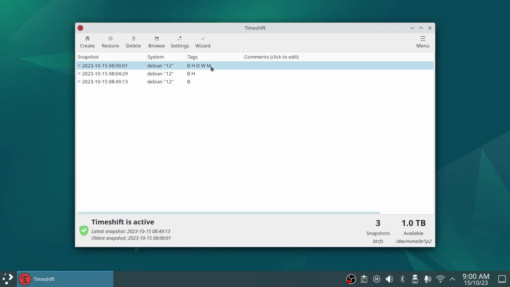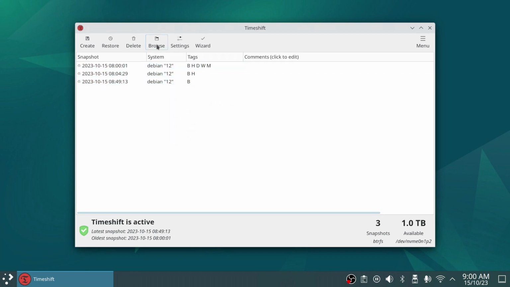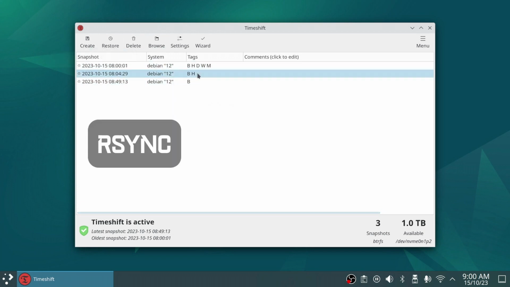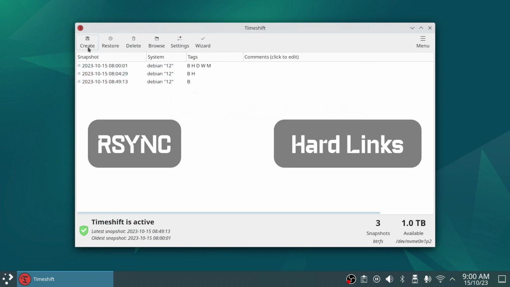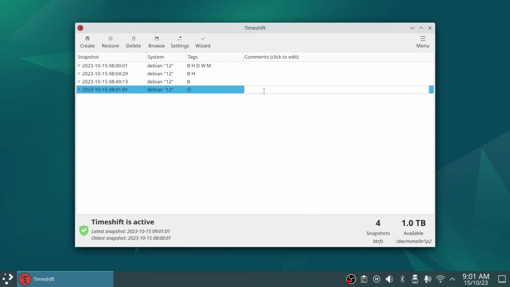Timeshift is a freely available tool for system recovery. It captures step-by-step snapshots of your system through a method called rsync and hard links. You can roll back your system to any of these snapshots to revert any alterations made since the snapshot was created. You have the flexibility to take snapshots on demand or set up automatic, scheduled snapshots.